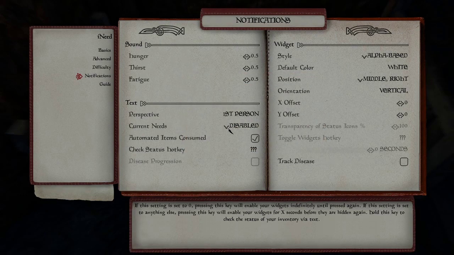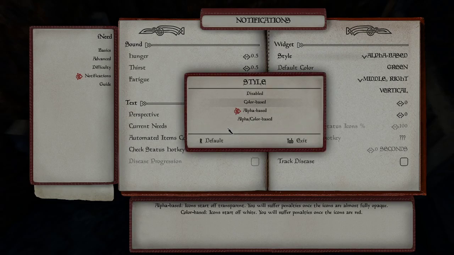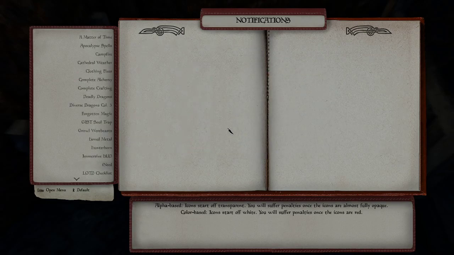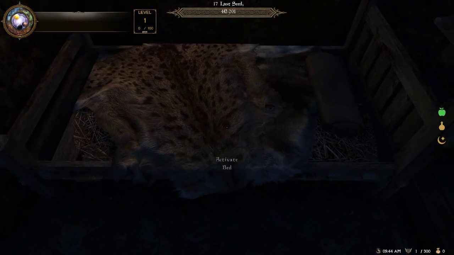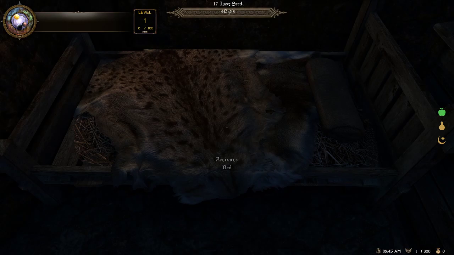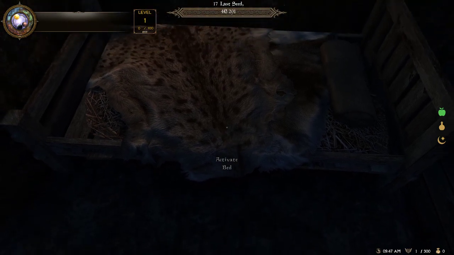For the default color, I choose green, and the style is going to be color based. And now you'll see it changes, and it's right there on the right hand side. So it's out of the way. Your active effects will appear right above it, and any other effects from I Need will be below it. You can get away with it at the lower right, but I like it in the middle. It's noticeable to me. So it's not clumping over my carry weight or my gold or anything like that.